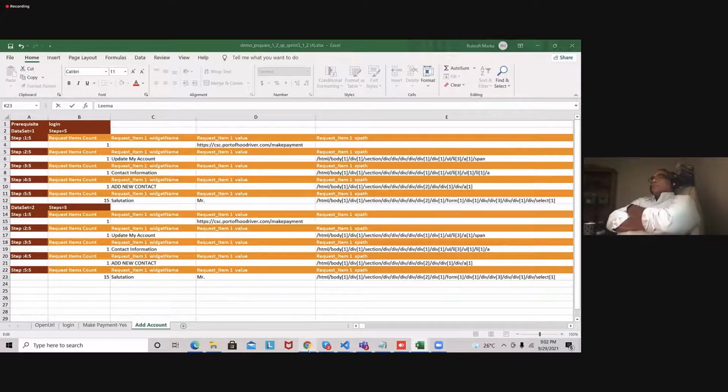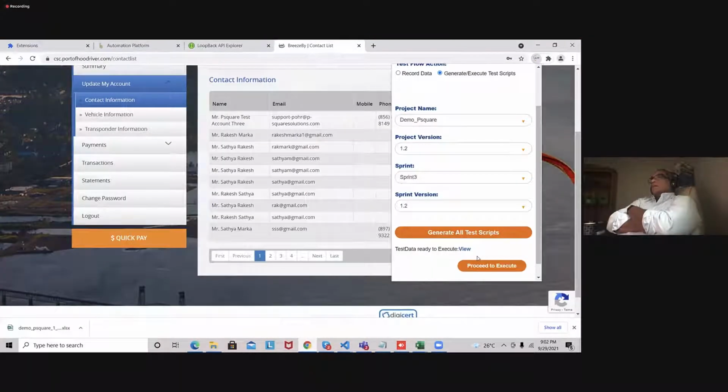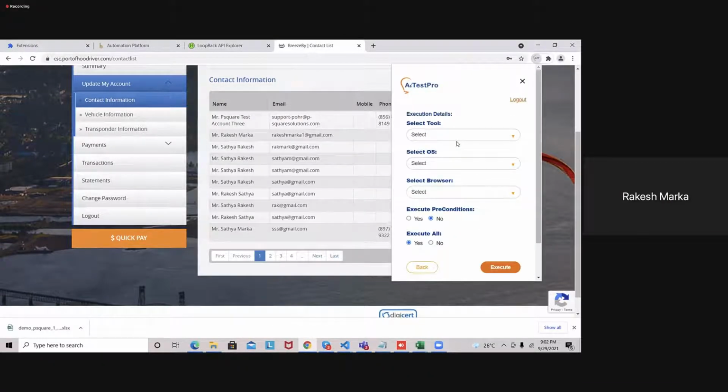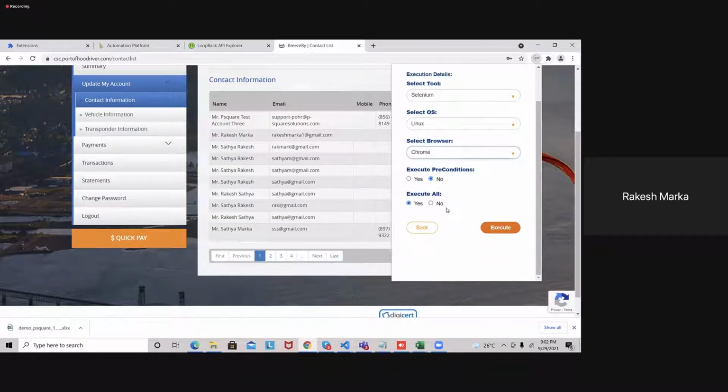Okay, so let's go to execute the test cases. And the last step is the execute. Here we have the options for selecting the platform to execute the test cases. We have multiple platforms. I'm choosing Selenium, the OS Linux, and the browser I want to execute in is Chrome. This is the option for execute all, yes or no. If you click yes, it will execute all the test cases. If you click no, it will ask which test case you want to execute. So I'm executing all the test cases.